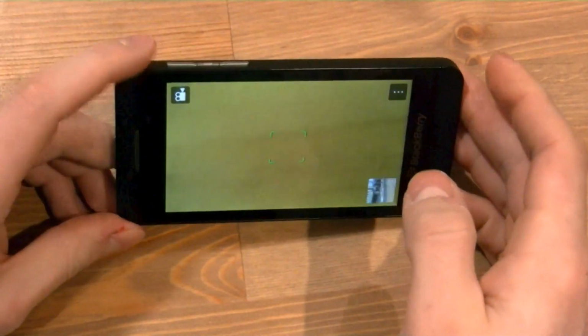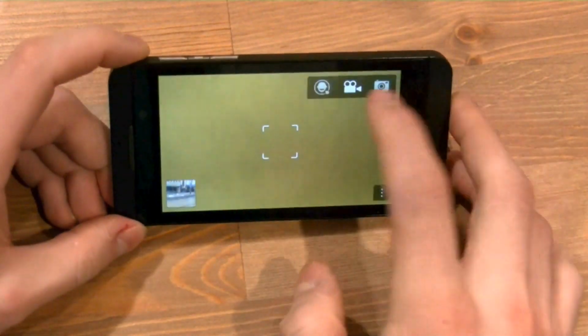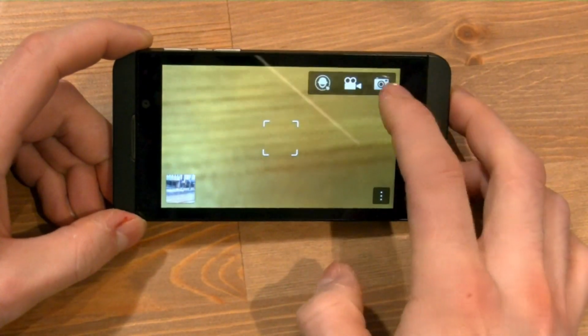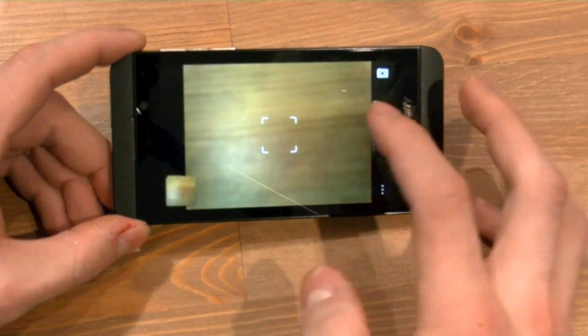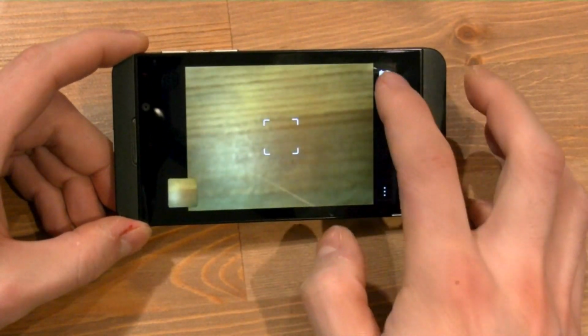Now, let's get into the camera app. We'll do a separate camera overview, but let's just show you quickly how easy it is to take photos. You just tap and photos are taken very, very quickly.